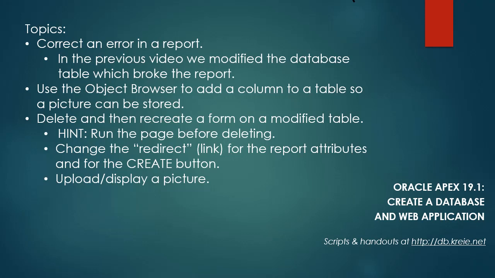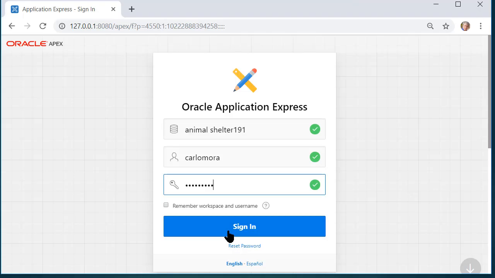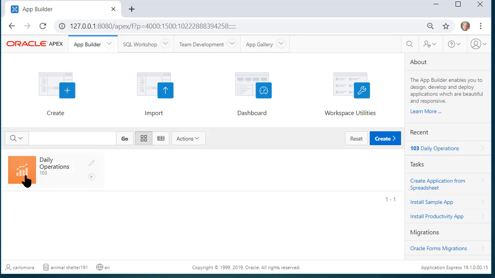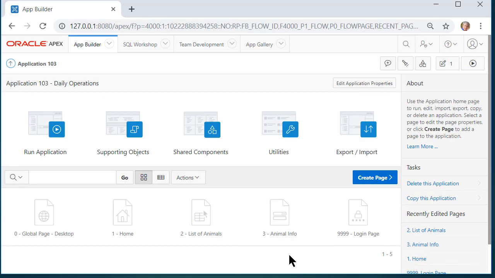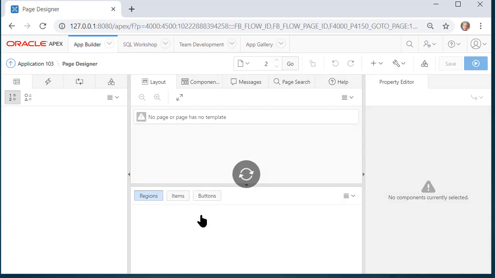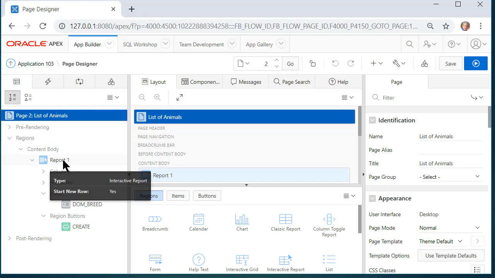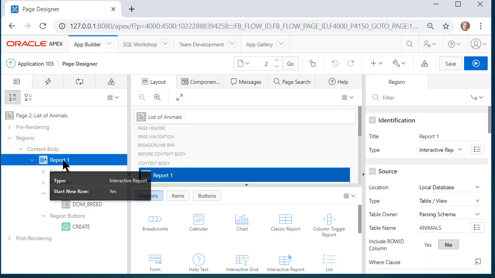So I'm going to log into Apex as a developer, Carlo Mora. I'm going to go into Application Builder and then into the application that we have. What I want to do here for list of animals is just click on that and go straight to Page Designer. Now, if you'll remember from the previous video, if I click on the report on the left side, which is a page element, I see the properties on the right side.